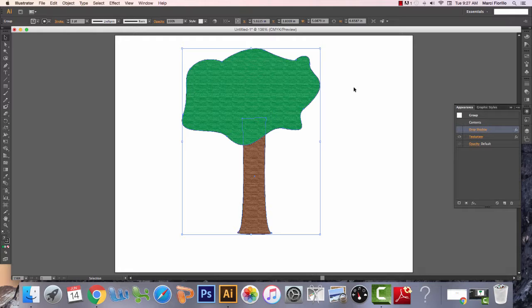So now that you've learned all of the basics of the drawing tools in Illustrator, you can add these effects to really create some complex and interesting designs.